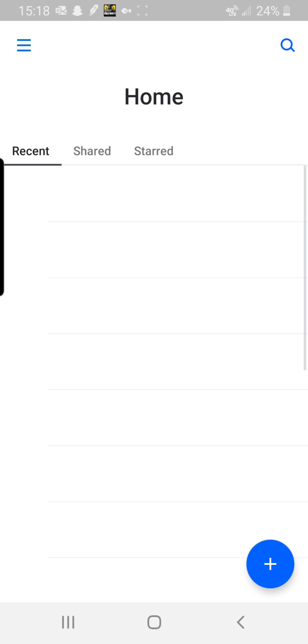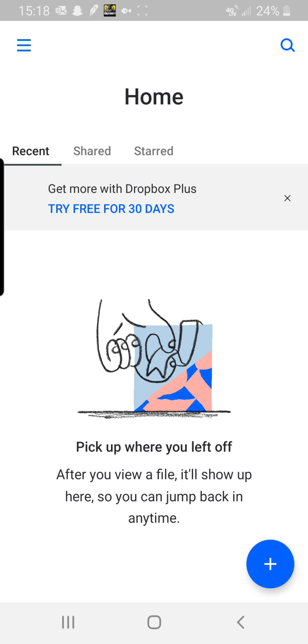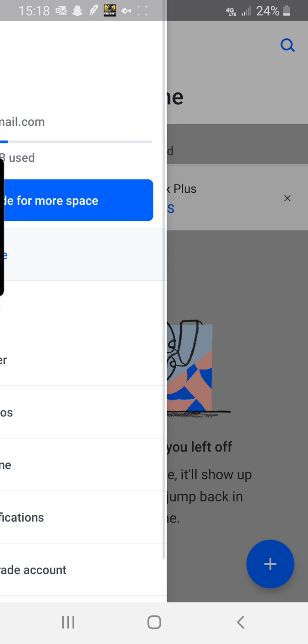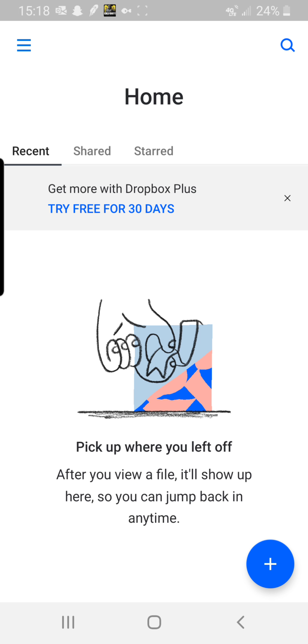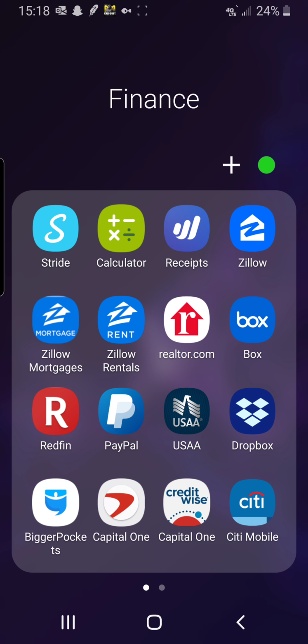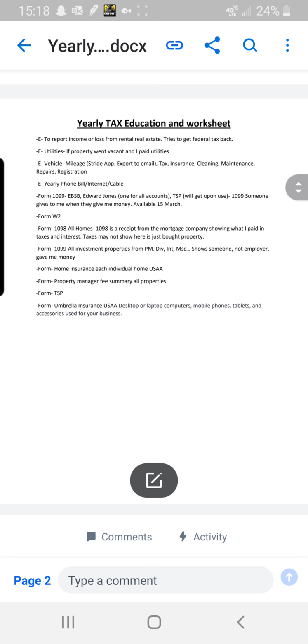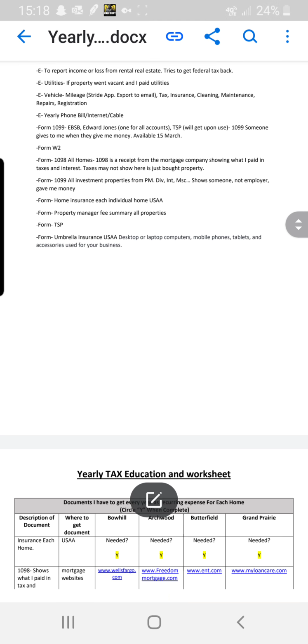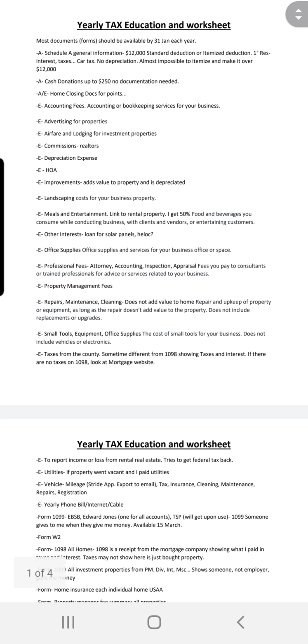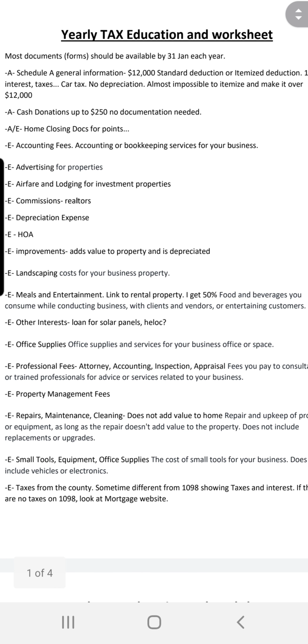Boop. Where the hell is my... There it is. Boom. So this is a document that I created by studying the schedules and verifying with my accountant that, hey, this is everything that I can possibly deduct.